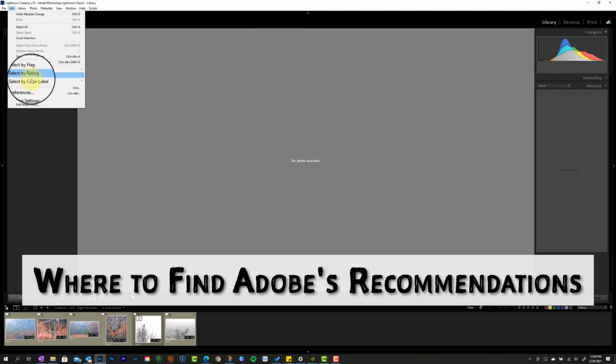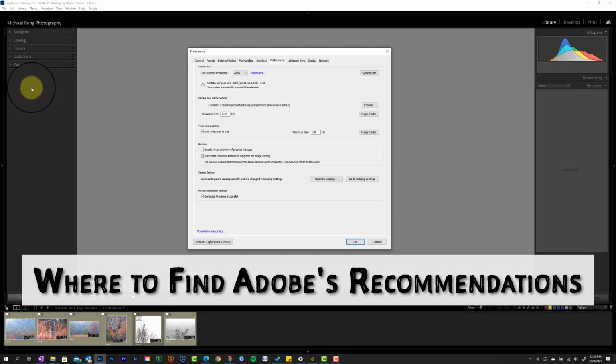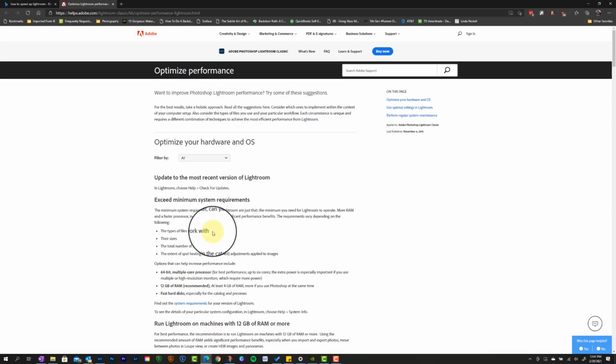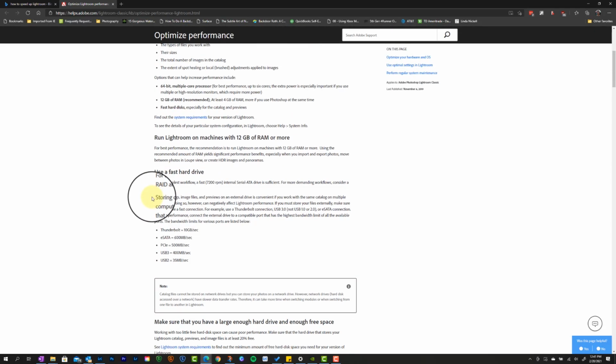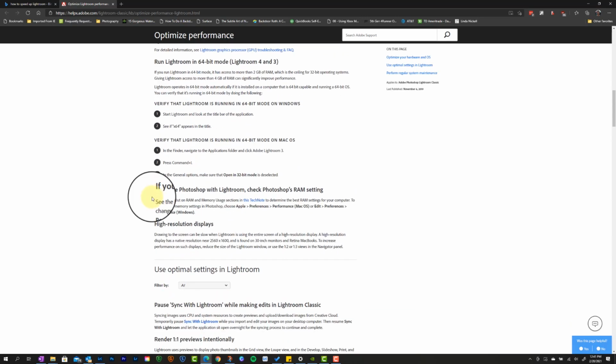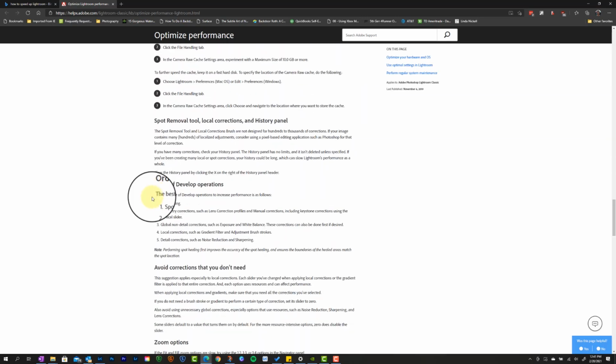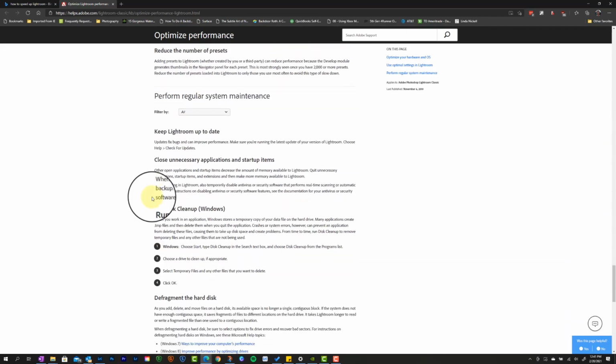Now, as I mentioned, part of what I'm doing here is frankly exactly what Adobe recommends. If you come into your preferences within Lightroom Classic and go to the performance tab here, there's a link down here for more performance tips. If you click on that, it takes you to a page where Adobe themselves have a whole bunch of different tips and tricks and things you can try in terms of settings and configuration to help you optimize performance on your system. There's plenty of things in here that they themselves recommend.